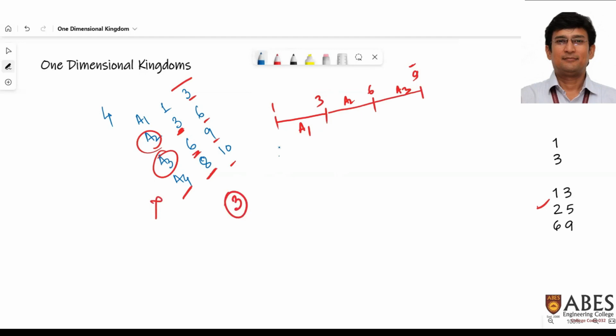If I look at this problem with respect to the one-dimensional kingdom, and 1, 3, 3, 6, 6, 9, and 8, 10 are representing the boundaries of the kingdoms, then you can say that for destroying the kingdoms 1, 3 and 3, 6, you don't require 2 different bombs. You actually require 1 bomb only. If you place a bomb here, then this will be destroyed, and this will also be destroyed.